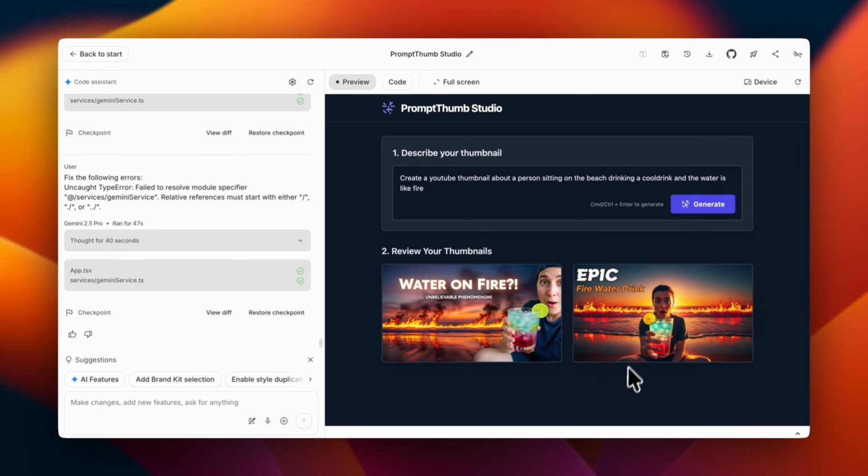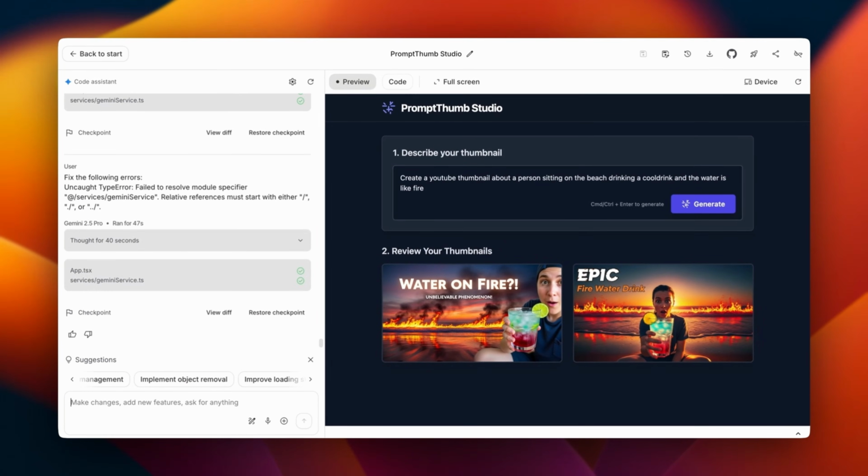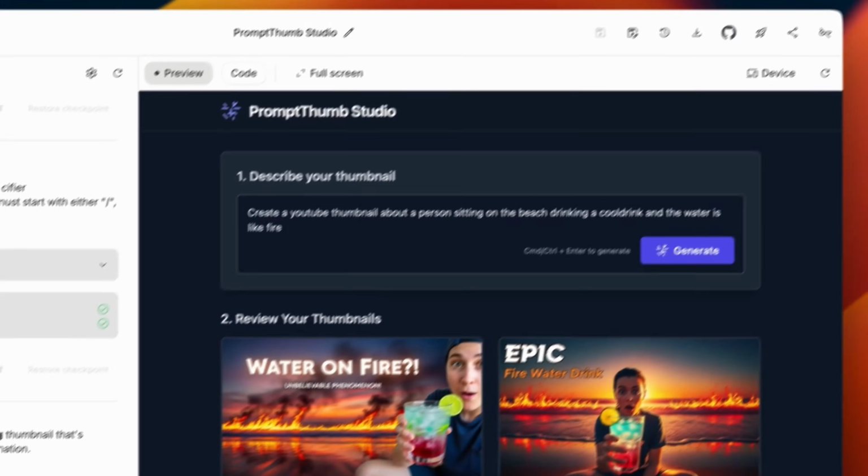And I like the fact that we can do a few things. So let's say enable style duplication. Let's implement this. Let's say I want to add a feature where I can edit an existing thumbnail that's created to either add information or remove information. So let's see what's going to happen there.